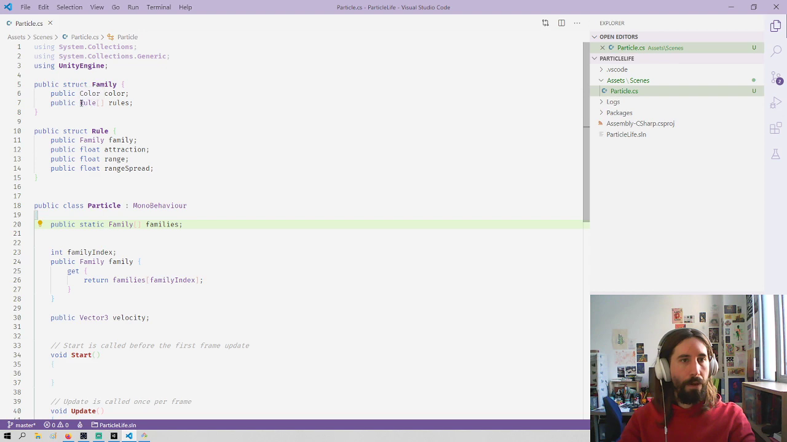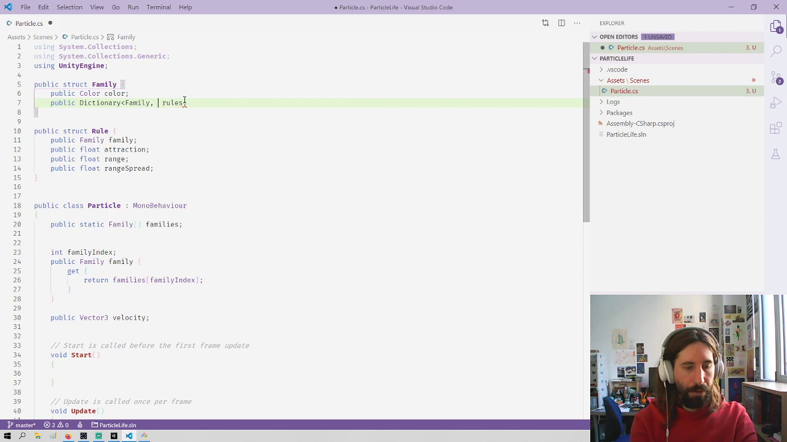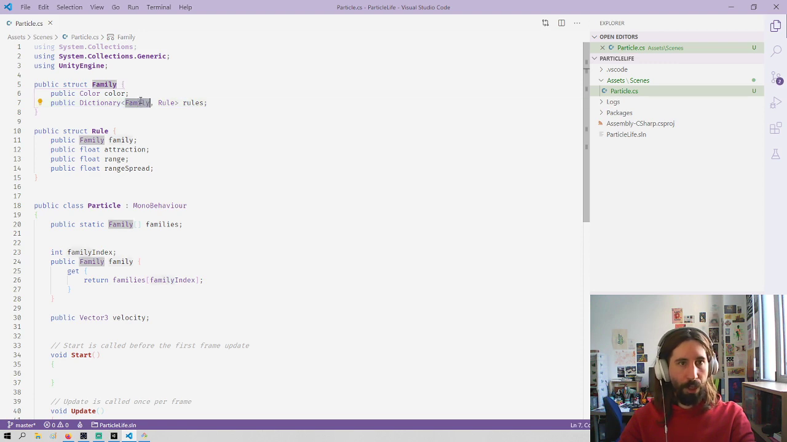This could actually be a dictionary of families rule. Yeah, this is going to be a dictionary. That's exactly what it's going to be. Dictionary family rule. That way we can look up directly for each family what its rule is. Cool, cool, cool.